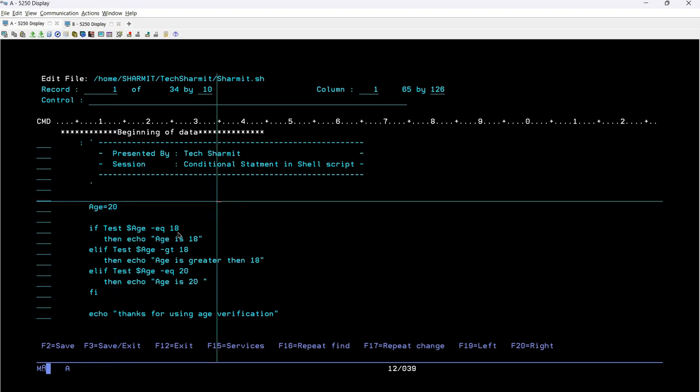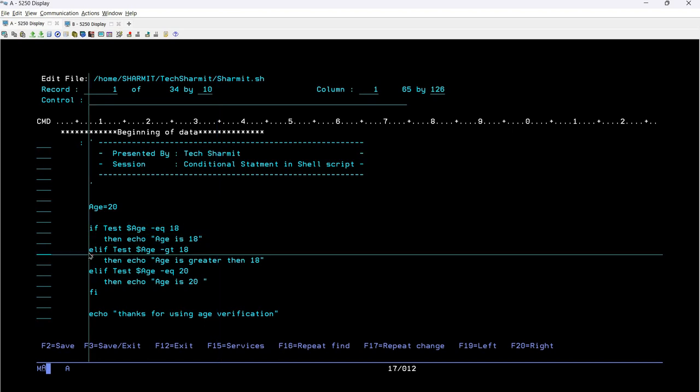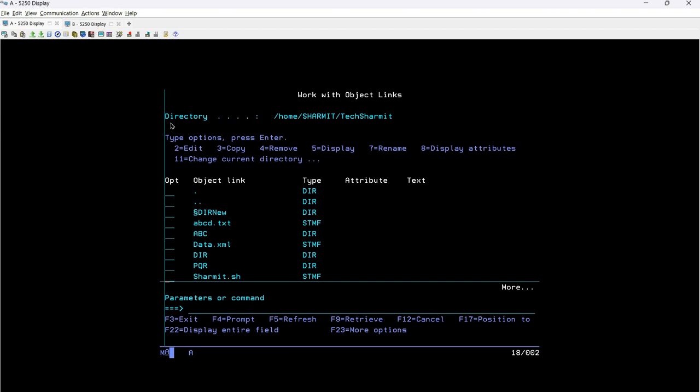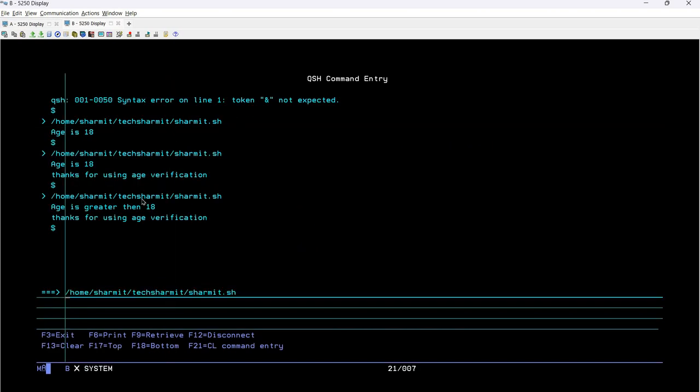Clear? Now it will check if age is equal to 18. No, it is not, so it will simply skip this part. Then it will check if age is greater than 18. Yes, it is true, so it will print this message age is greater than 18. Now my question is, will it print this message? Because here you can see elif test age is eq 20, so age is equal to 20, and then it should print this message. So will it be printed? Let's see. If I run this again, you will see it is not printing this line. Why? That I'll explain to you.